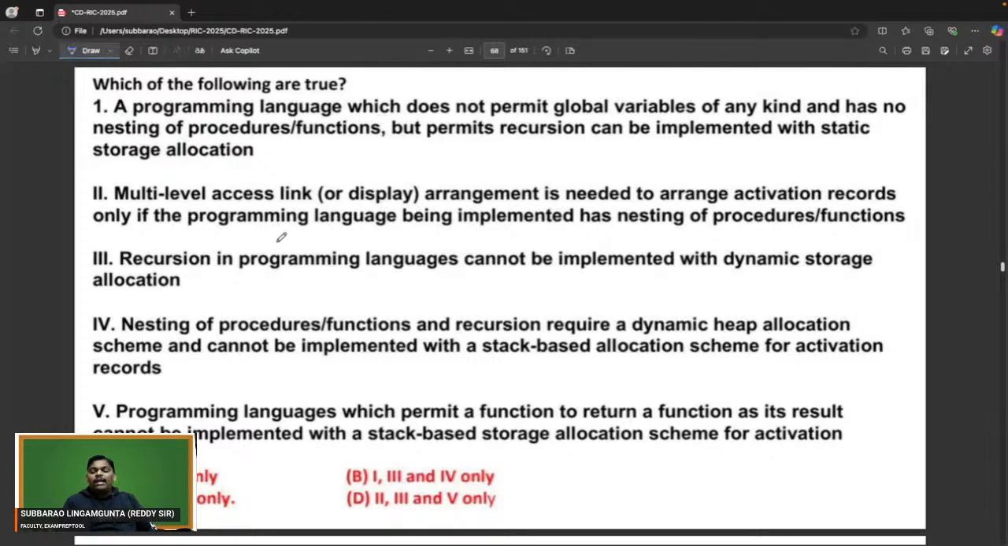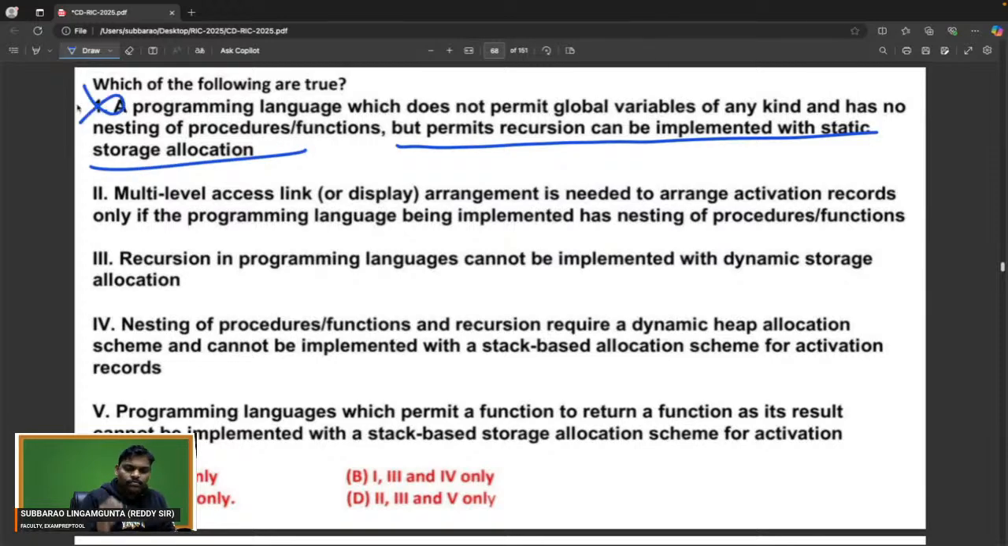A programming language which does not permit global variables of any kind and has no nesting of procedures or functions, but permits recursion, can be implemented with static storage allocation. Wrong.